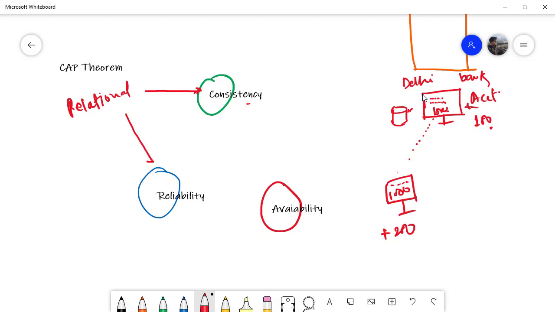Reliability is that when this database goes down for some reason, you're going to stop the entire system, and we're going to call it a downtime: the bank server is down and you will not be able to access it. So when it is up and in a consistent state, it is not always highly available.